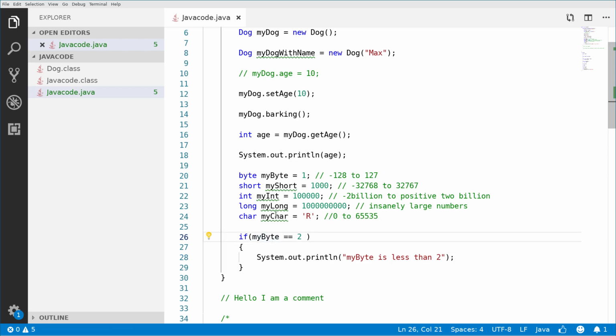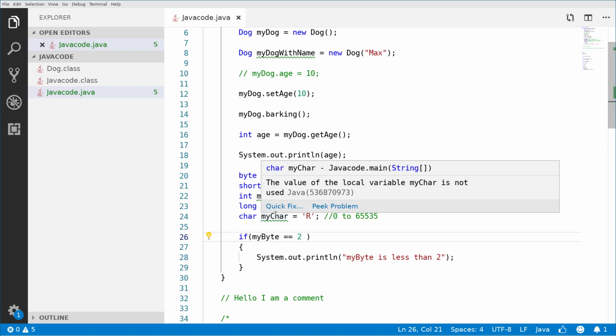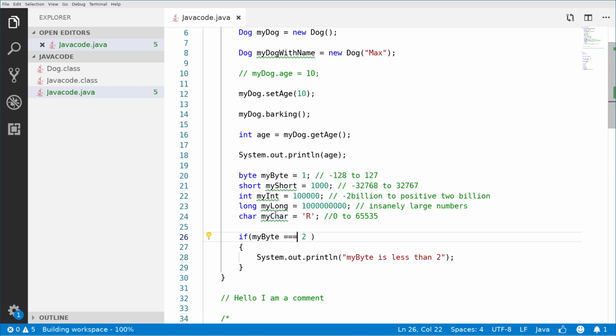And we have smaller, larger, we have less or equal than, okay? We have also greater or equal than. So just these are the basics, and we have also different. So if my byte is different than 2, so this is what the different sign means, right? So that's basically, we can also perform operations right here, right?